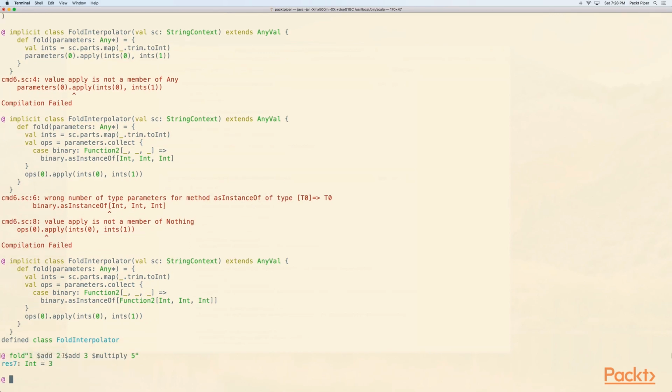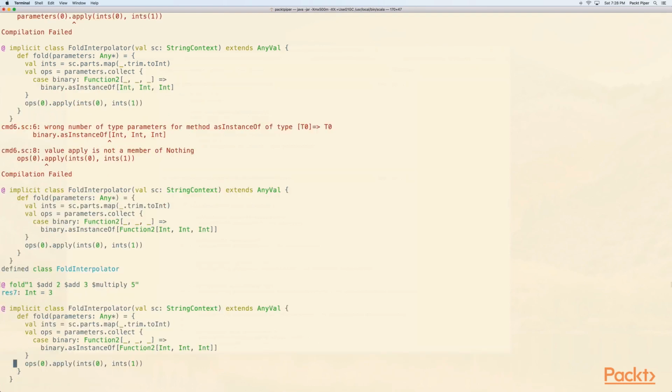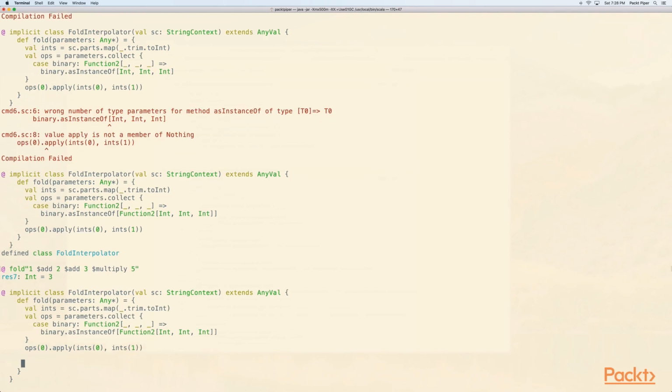The question is, how do we make this work for arbitrarily many? So once we've done the first 2, we can start accumulating the rest. So we drop the first operation and we zip it with the remainder of the integers. And then we fold left and we start at the result of this initial operation.